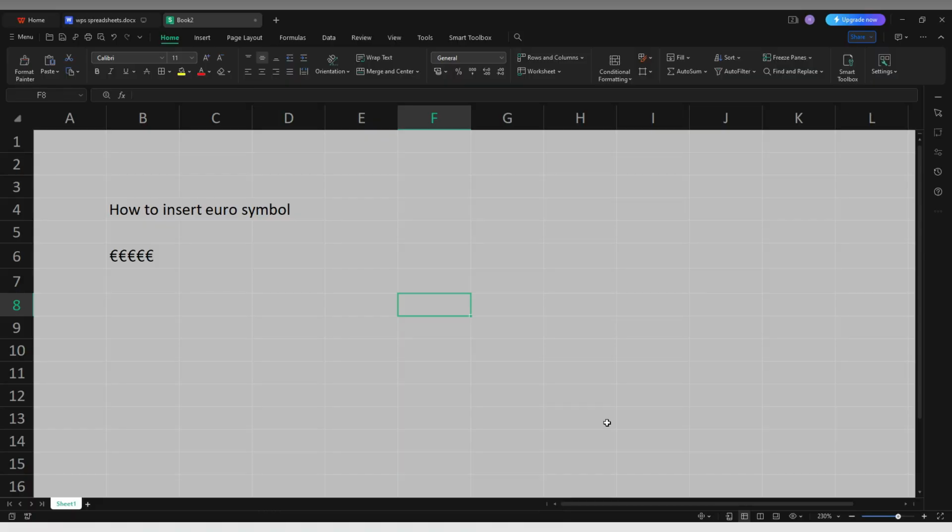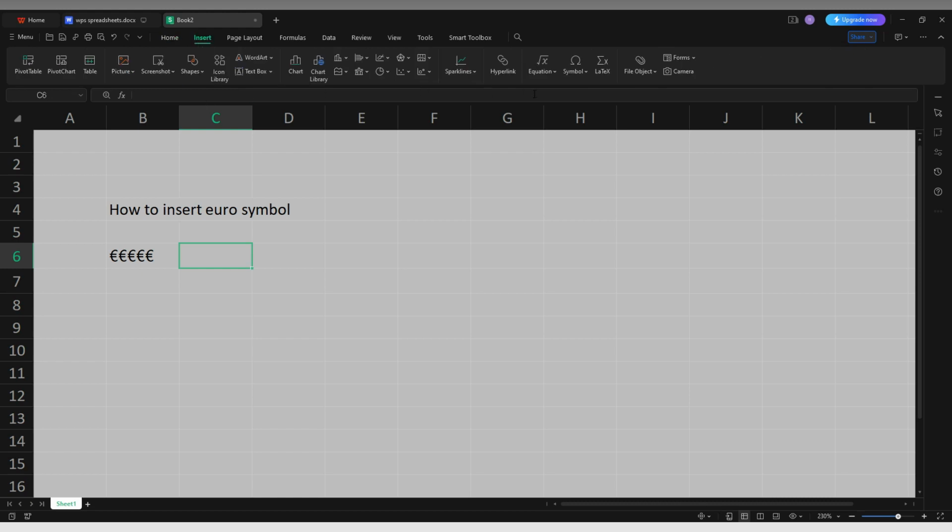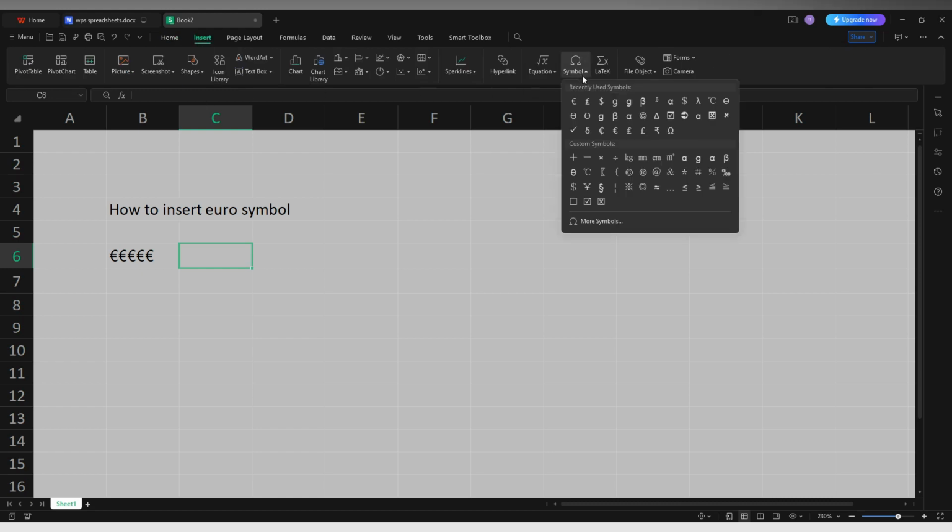We just quickly move on to the video. So how to insert a euro symbol, euro currency symbol on your WPS spreadsheet on your PC. So you just need to click on the insert option on the top first. Then you just need to click on the symbol option. In the symbol option, you just want to click on the more symbol option on the bottom section. You can find this, click this.